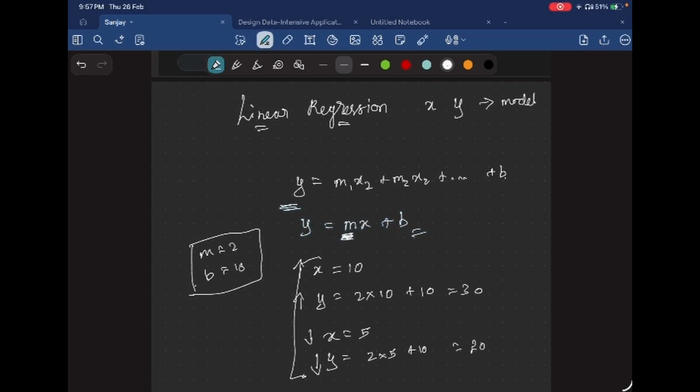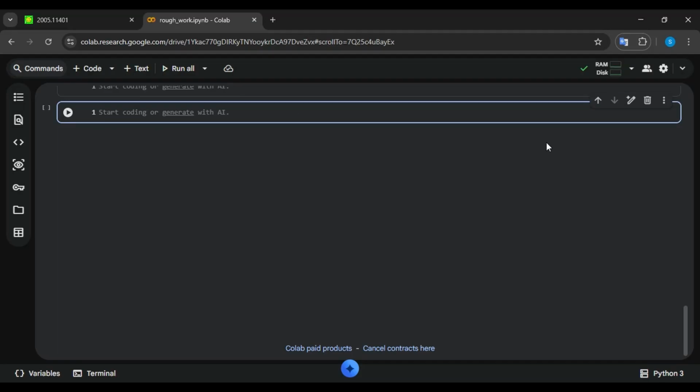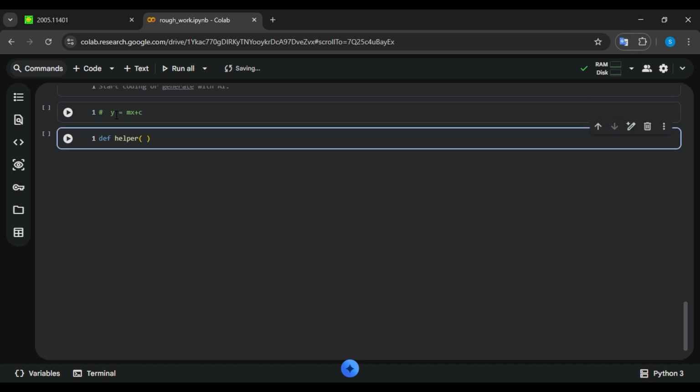Let's see the code in Colab. Before we build the linear regression model, we need a data set to train the model, right? So for simplicity, we manually create the data set. For example, let's create a function that will return some data. For linear regression, the formula is y equal to mx plus c, right? We will try to do this.